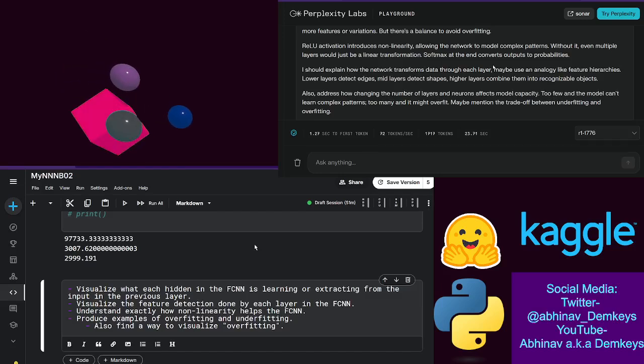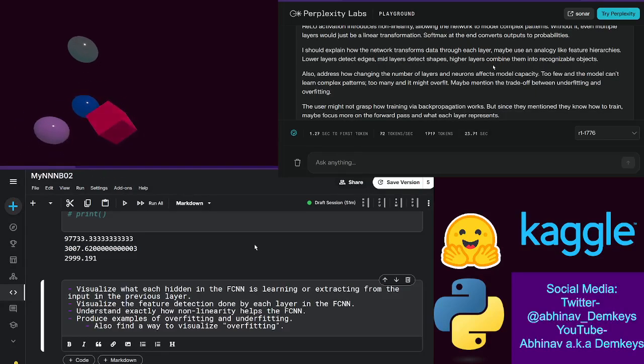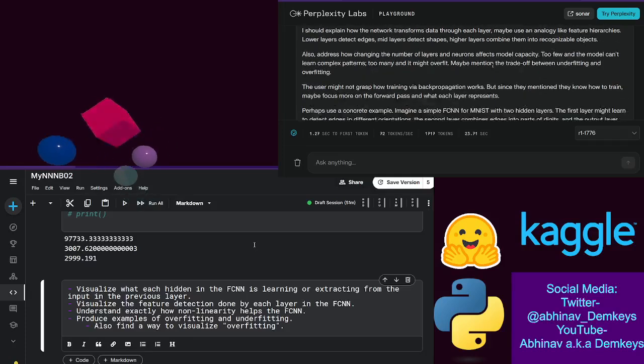Okay. ReLU activation introduces nonlinearity, allowing the network to model complex patterns. Without it, even multiple layers would just be a linear transformation. Softmax at the end converts the outputs to probabilities. I should explain how the network transforms data through each layer, maybe use an analogy like feature hierarchies. Lower layers detect edges, mid layers detect shapes, higher layers combine them into recognizable objects.